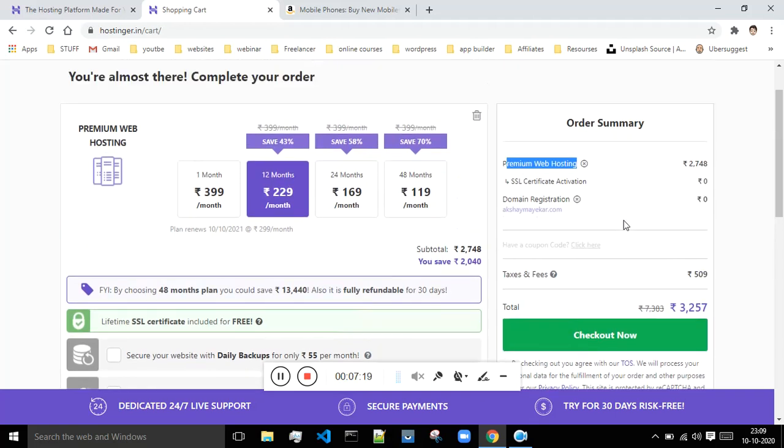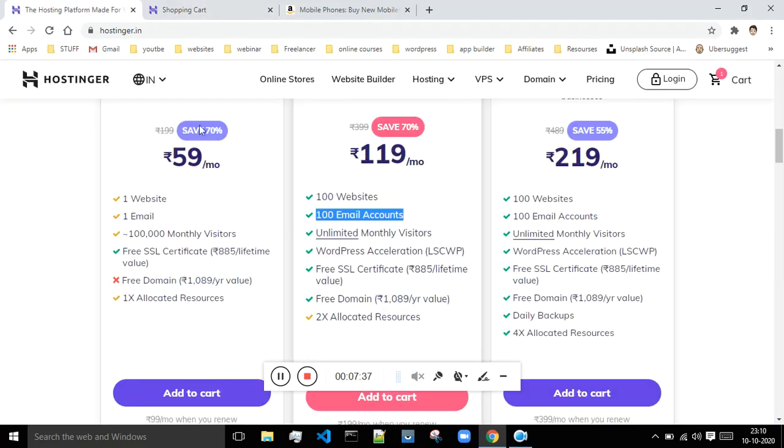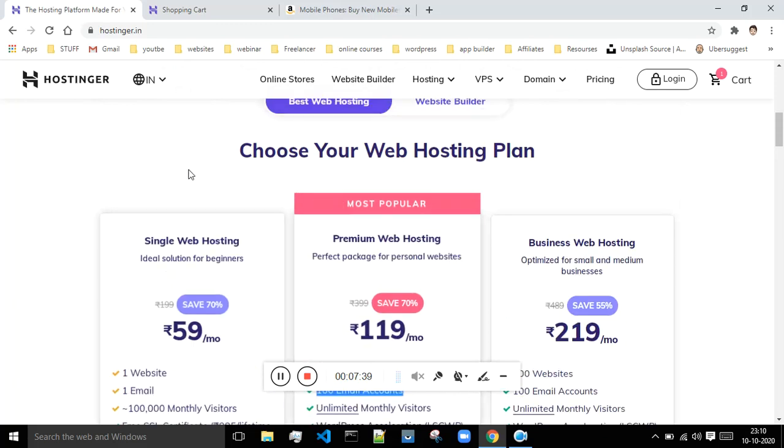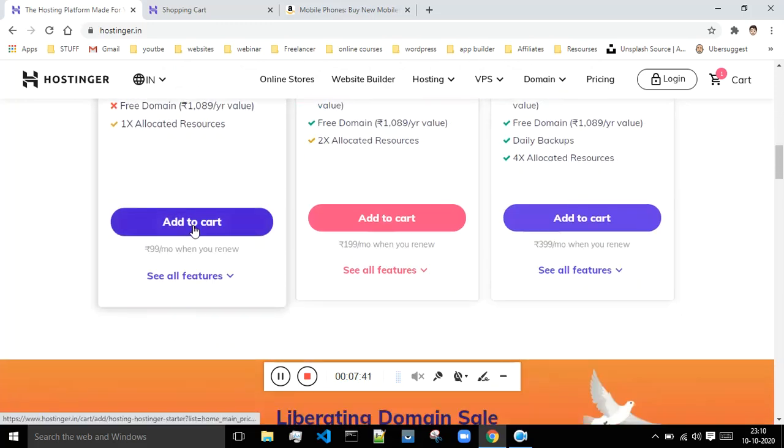If you want, you can take this web hosting plan for 12 months. You can even take it for 24 months, then 48 months, and even for 1 month. So just select whatever plan you want and click on the checkout. Thanks for watching, but let me just go back over here, and suppose you want to take this single plan, let's see what happens if I want to take the single plan.